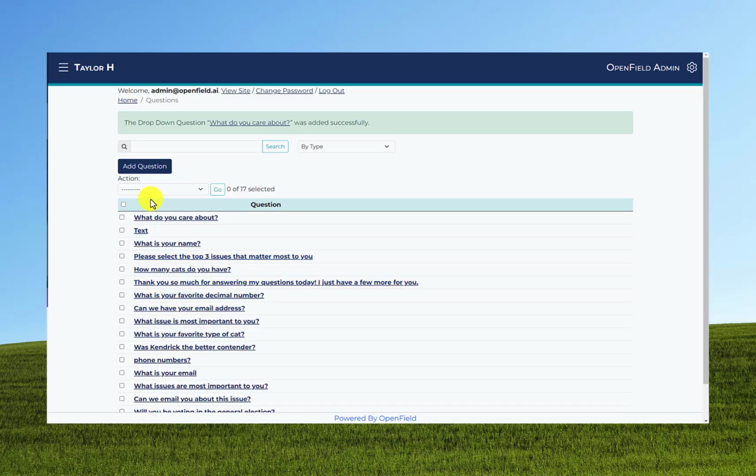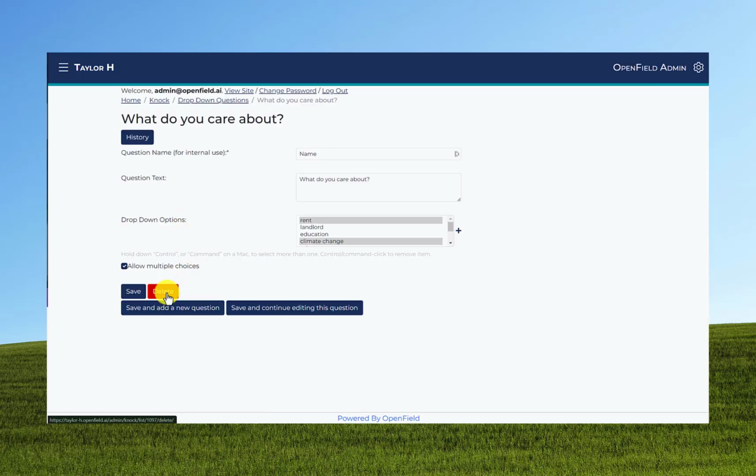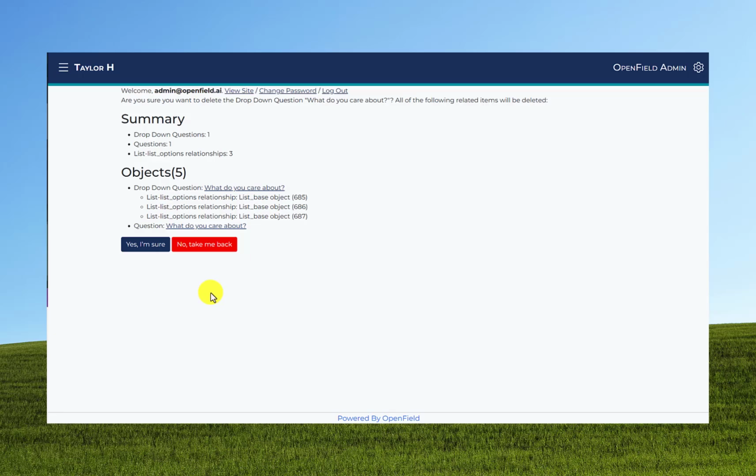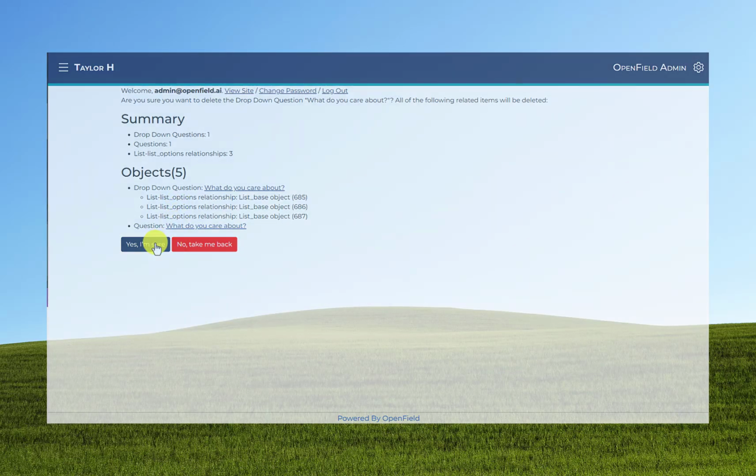To delete a question from your garden, click Delete while in the question. You'll be taken to a summary page to review what will be deleted. Review this for accuracy, then tap Yes, I'm sure to delete the question.